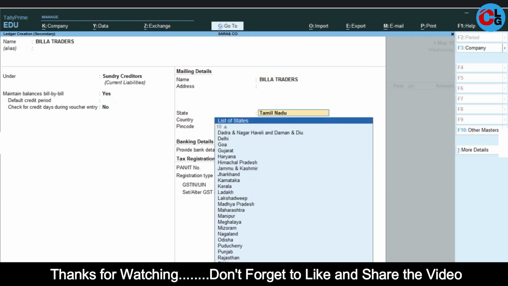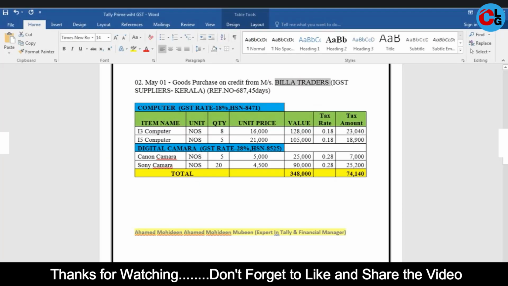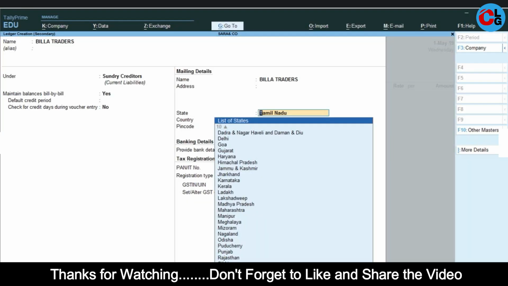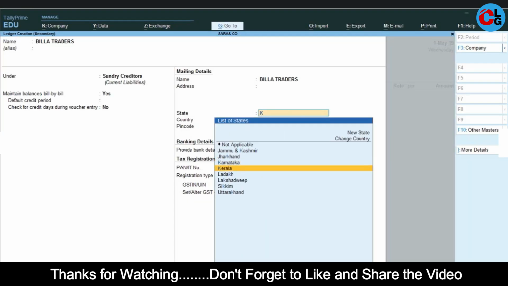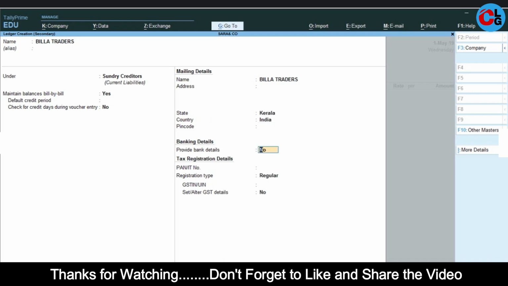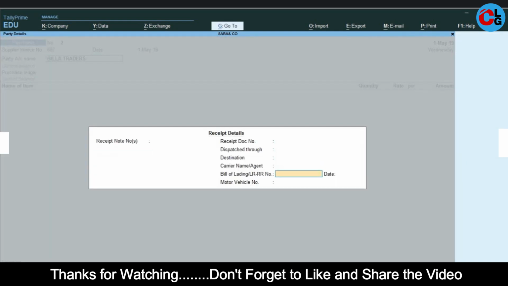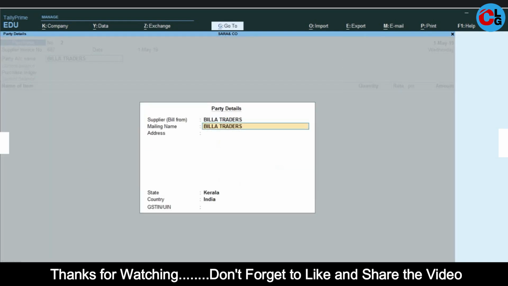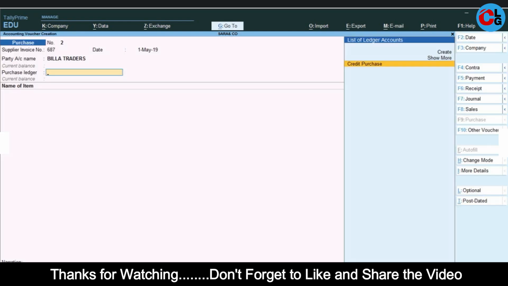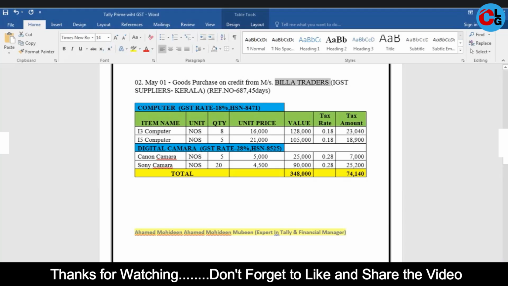He is not from Tamil Nadu, right? He is from Kerala. We have to choose Kerala. This is a very important section. Kerala, and regular, and GST number, don't know. If you have the registration number, you can enter here, and I'm going to save this one. And then the purchase ledger is credit purchase, and now I'm going to enter the details.